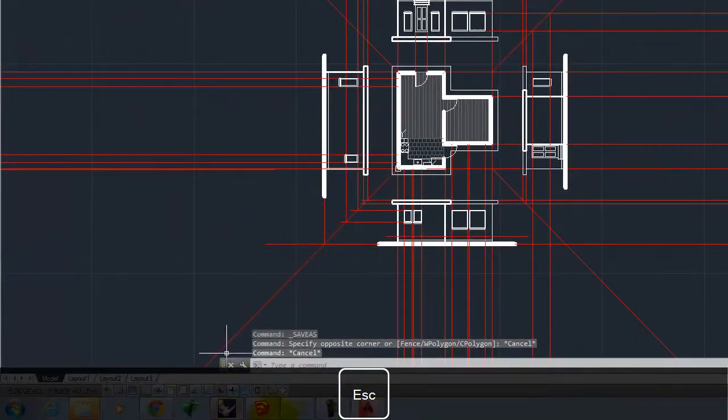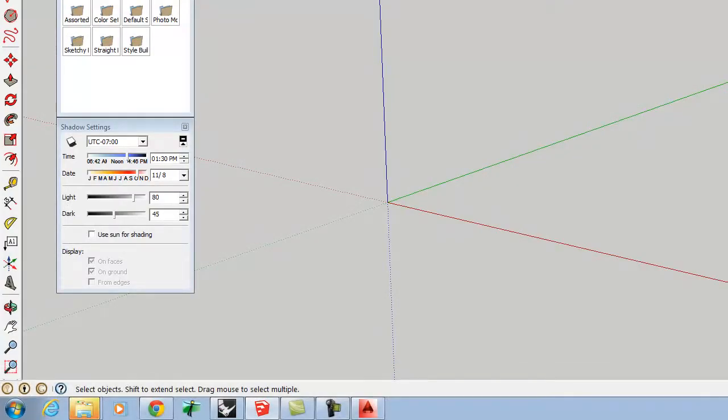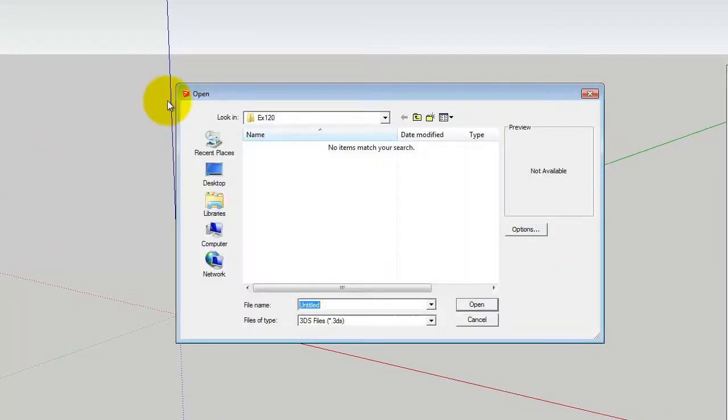Let me switch over into SketchUp, and then let me try to bring it in again. Import.